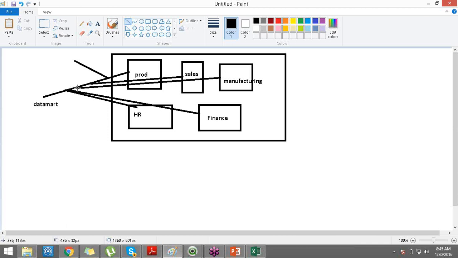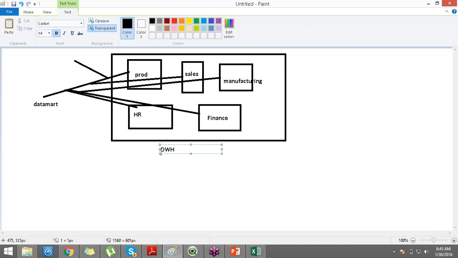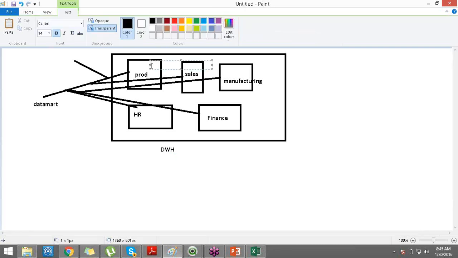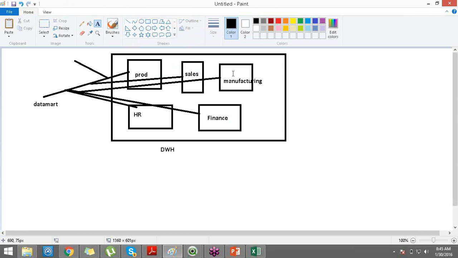So in one way I can say your data warehouse is a combination of data marts, or a data mart is a subset of your data warehouse. Data marts consist of data related to a subject, like product related, HR related, finance related, manufacturing related. So your data warehouse consists of a combination of data marts which hold the subject related data.